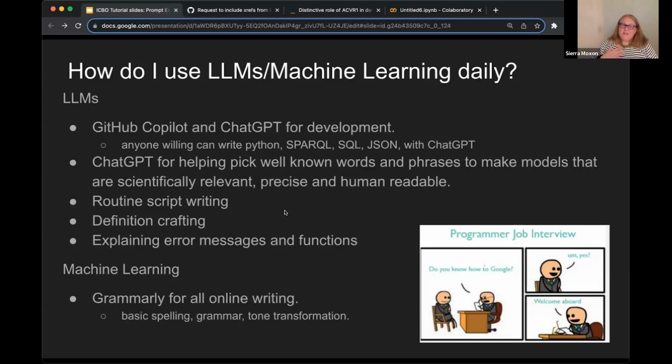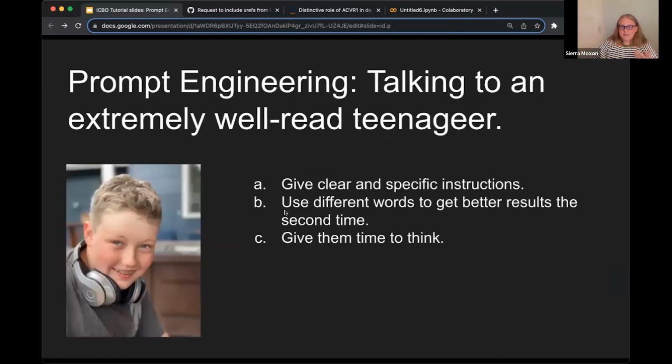I also use it to explain error messages and functions. I mentioned at the beginning that I might have to maintain software that's 12 years old, or be tasked with migrating software that's 12 years old into a new language. Sometimes I'll take an entire method and stick it in ChatGPT and just say, explain this to me, and it does. And of course, I use large language models like Grammarly for all my online writing. It checks my spelling, my grammar, and my tone. So I actually do use this a lot.